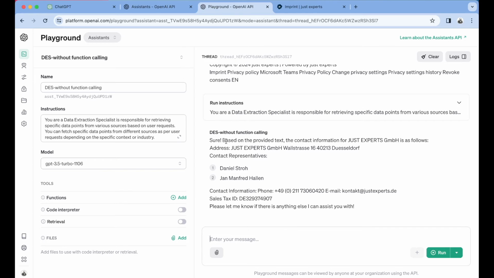Okay, as you can see, we got the answer. Based on the provided text, the contact information for Just Experts is as follows: address, contact representative, contact information, phone number, email, sales tax. Please let me know if there's anything else. So it works very well, right?